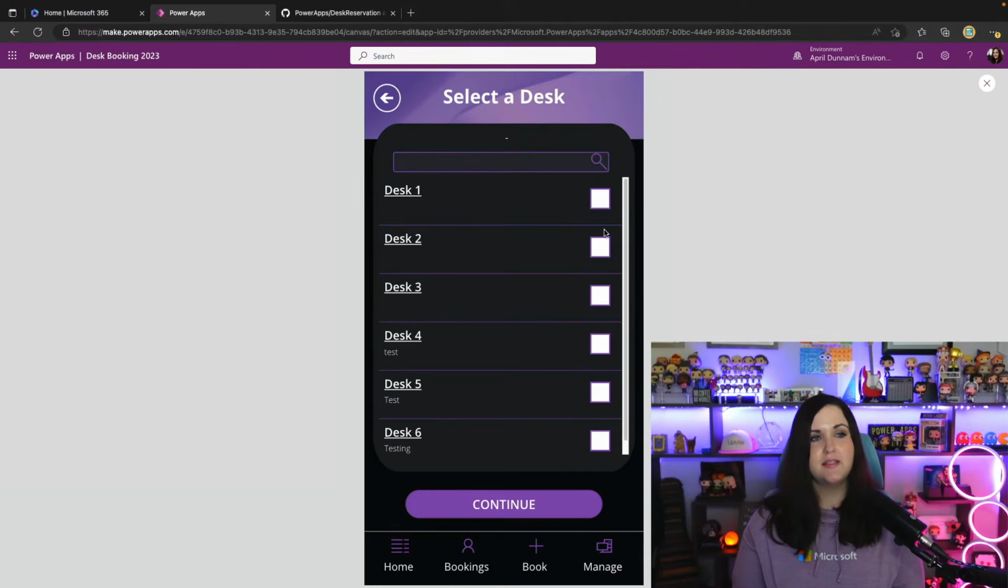And now if I look at this same screen, I select desk 1 and I try to select desk 2 and it won't let me. So I'd have to unselect desk 1, then I can select another desk. So I try to make it very easy to make this piece customizable.